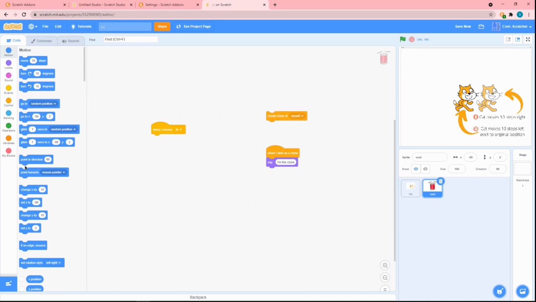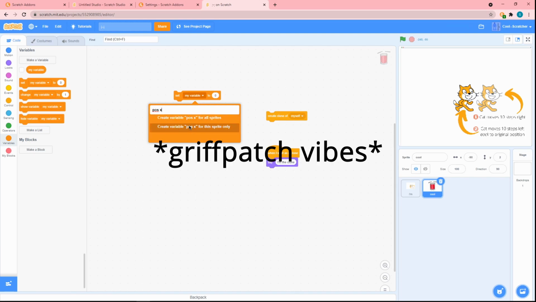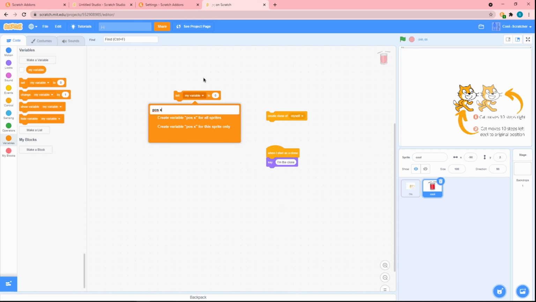This doesn't just work for broadcast, this works for stuff like variables as well. So now you have two options, obviously, since this is a variable: create variable for all sprites, create variable for this sprite only. So yeah, that's pretty cool.